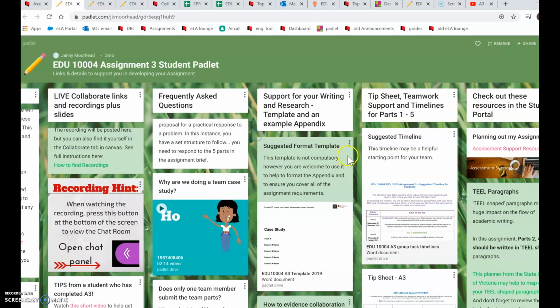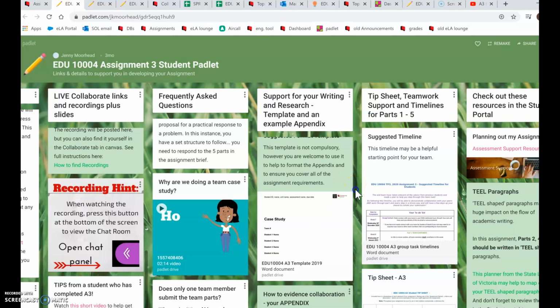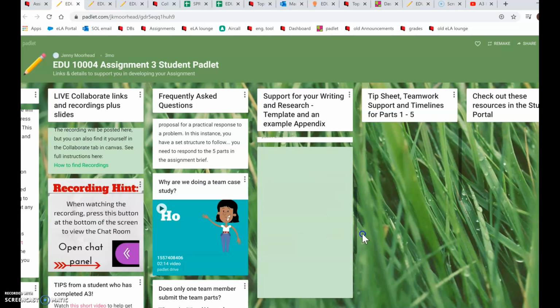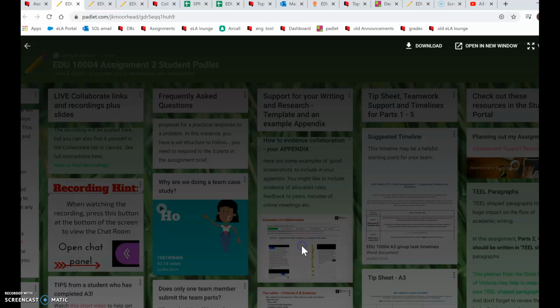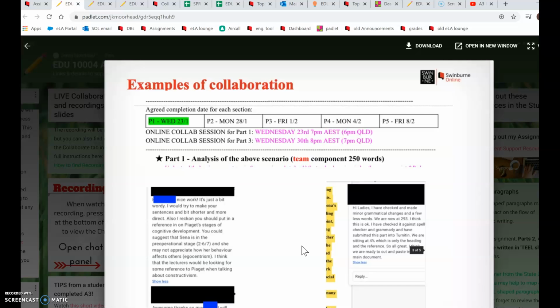I'm going to pop over here. So we've got a template. This is very simple, but it's an example of how you can set it out, and everyone will be using that to make it nice and streamlined for you. Another question is, what might your appendix look like? This is a really good snapshot that a student has presented for their assignment.